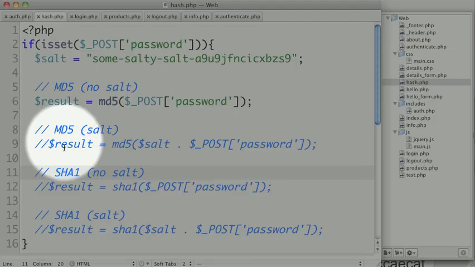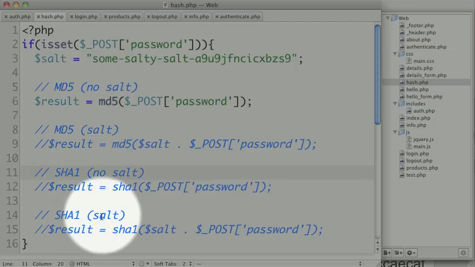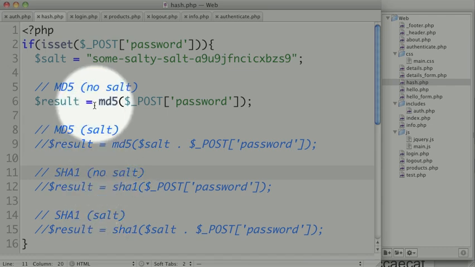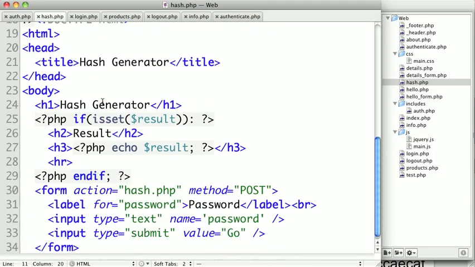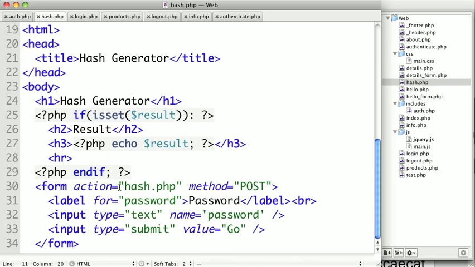I've included a few different types of hashing, and we'll go over the salted ones in a second. But if you want to use SHA-1, just uncomment this line, or if you want to use MD5, just use this line. So right now, I'm just going to use an MD5 hash, and the rest of it just shows the result if there is one, and a form.